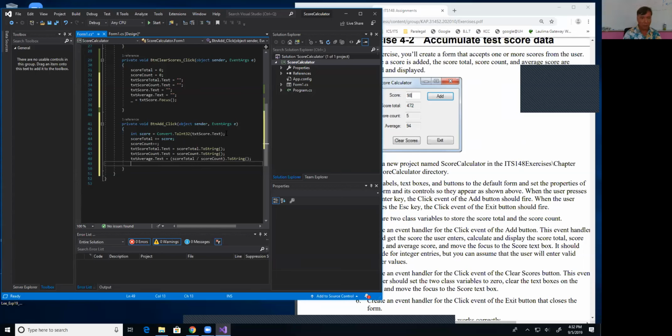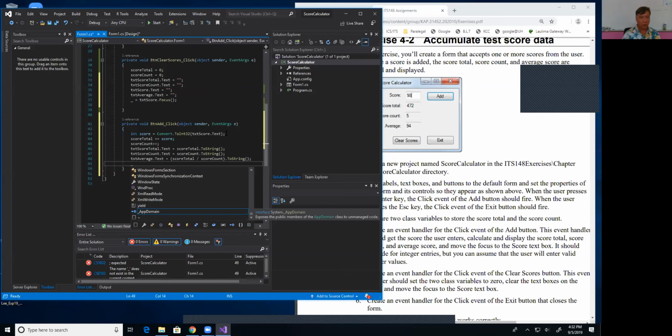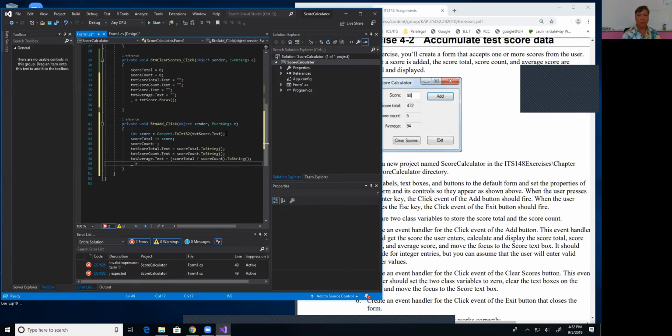And then I got to put the focus back on txt score, focus. Okay. I'm going to see if this works. Start.